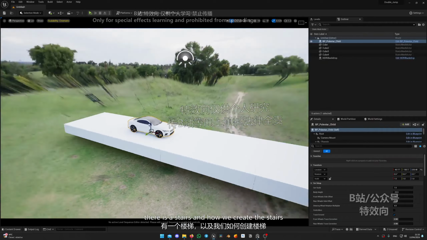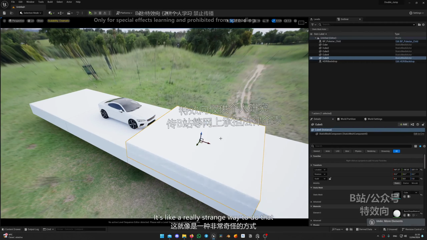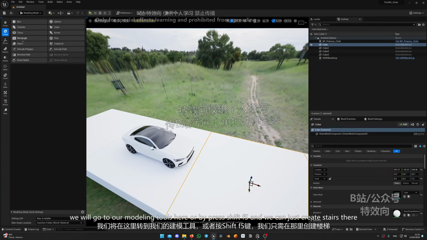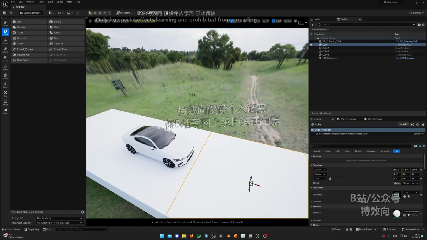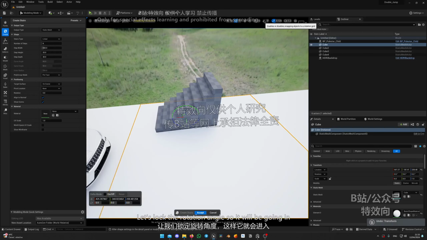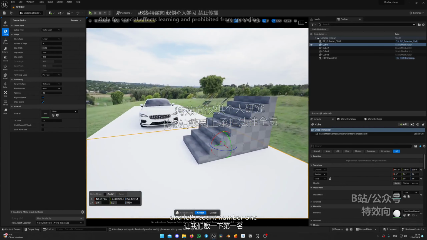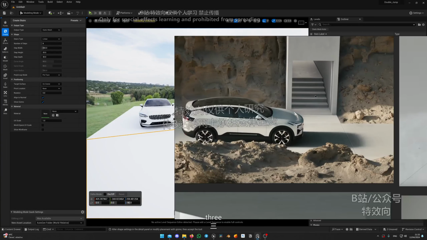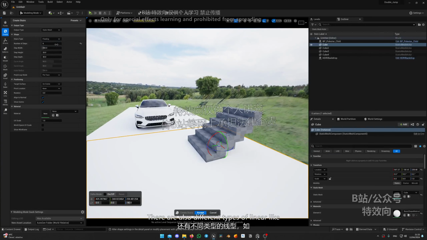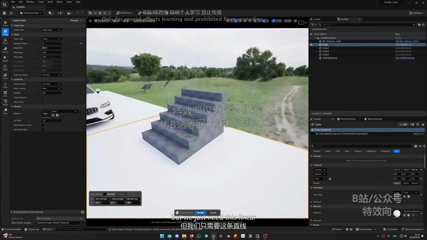As you notice, there are stairs, and we're not going to create the stairs like this. It's a really strange way to do that. So again, we will go to our modeling tools, or press Shift F5, and we can just create stairs there. Place it, rotate it a little bit, and lock the rotation angle so it goes in like this. Let's count 1, 2, 3, 4, 5, 6. Basically 6 steps. There are also different types, like curved or spiral, whatever you want, but we just need this linear one.